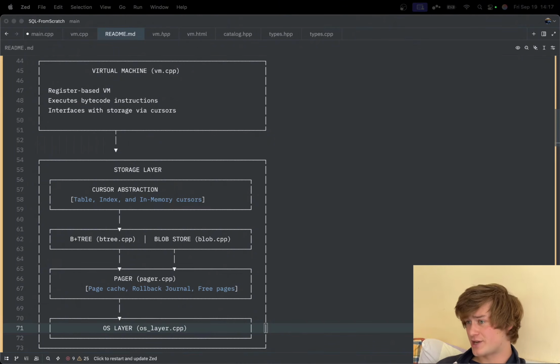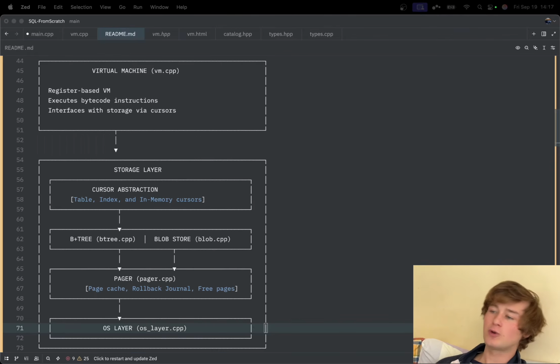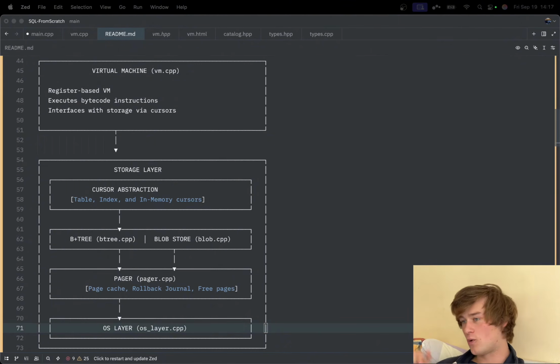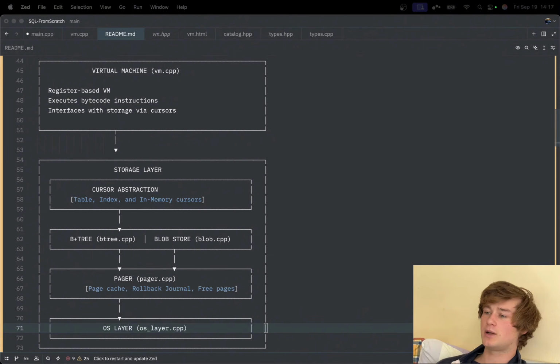We want transactions. We want the ability to wrap any sort of mutation of the database in a transaction, such that in the event of a crash, we can roll back and get the database to its last valid state. Or if a user wants to roll back for some reason, they can do that as well. So we want any mutations of the database wrapped in this transaction mechanism.